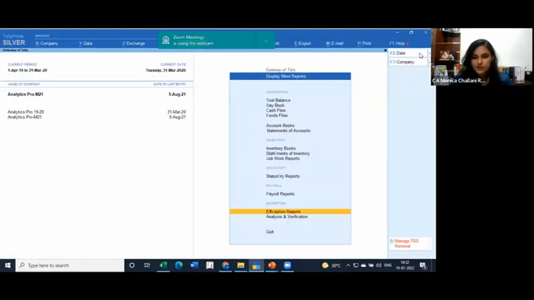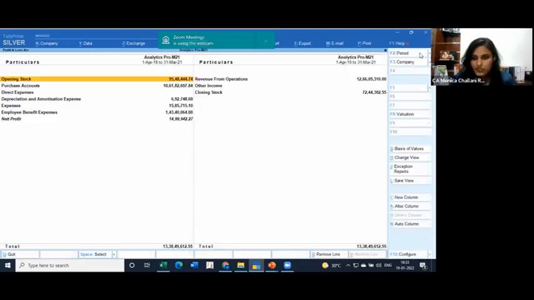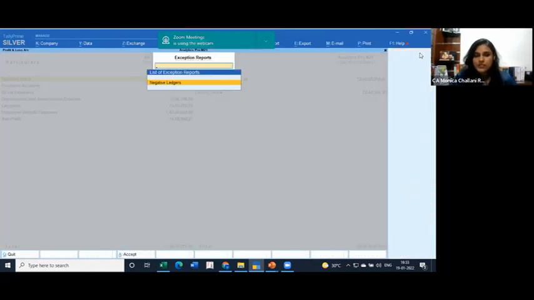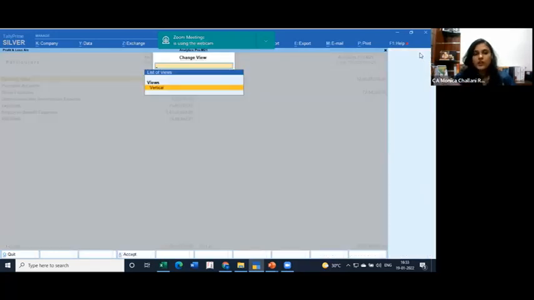So these are the exception reports. You get exception reports also in each of the reports you are seeing. For example, I'll go to P&L. P&L related exception reports you'll be able to see here. Similarly, I go to any other place. So whatever is related to that, if you go to change view also, you will be able to see.